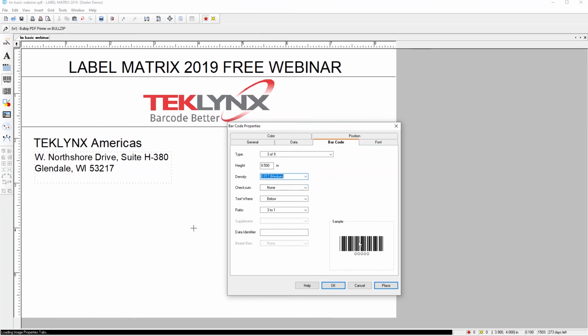If you wanted to add a check digit to the end of this, you could also add the modulo 43 mod that will add a check digit to the end of the code 39 barcode. If you don't want a check digit, just leave the checksum at none.